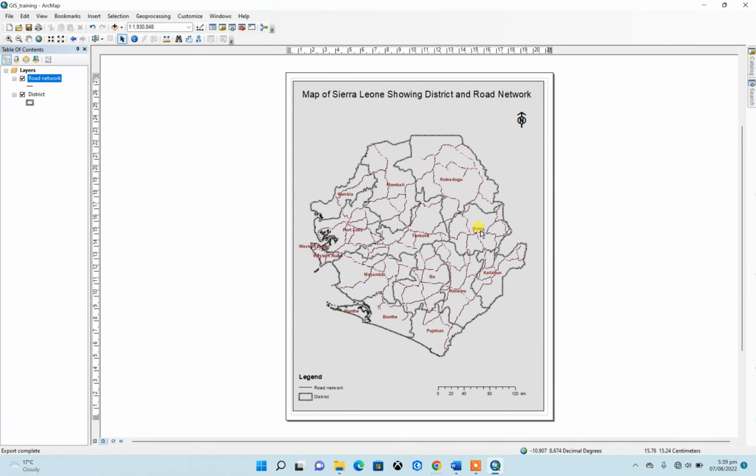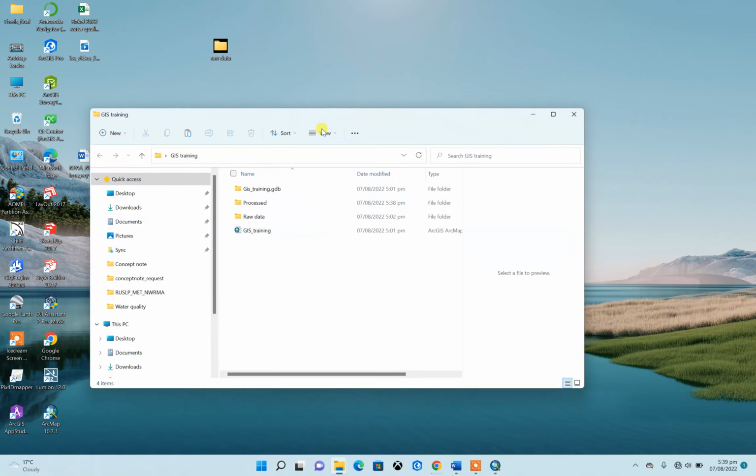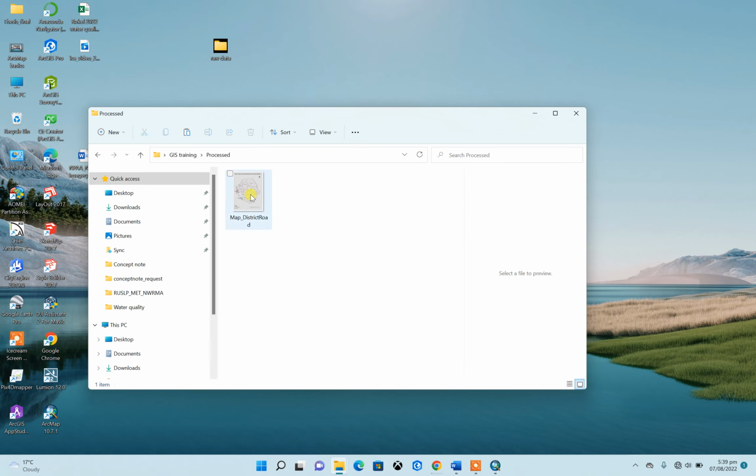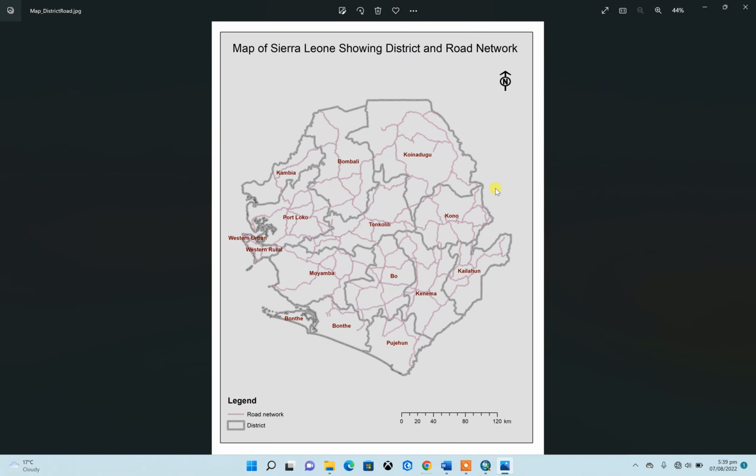We can now view the exported map in the process folder. Yeah, this is nice. We now have a beautiful map of Sierra Leone showing district boundary as well as the road network.